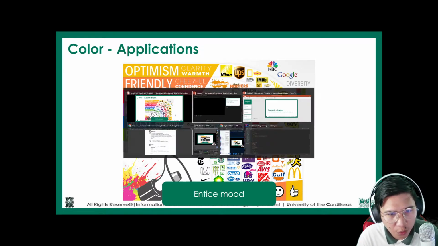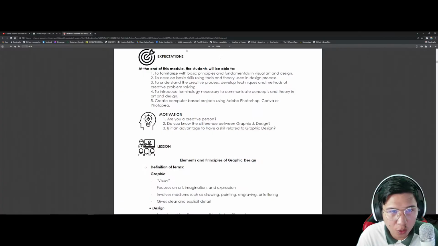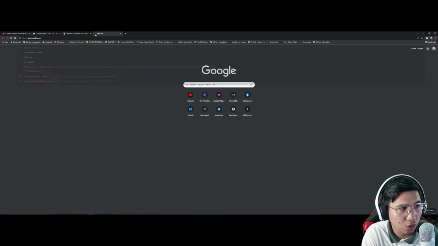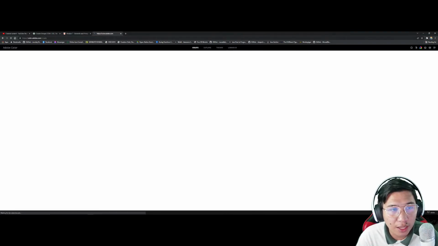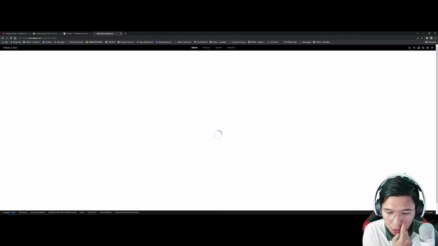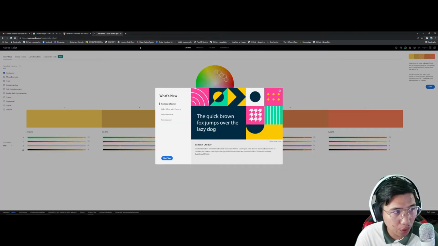So, since we are talking about colors here, let me show you an example application kung saan pwede nating i-apply ng maayos si color wheel natin. This is a website, color.adobe.com.